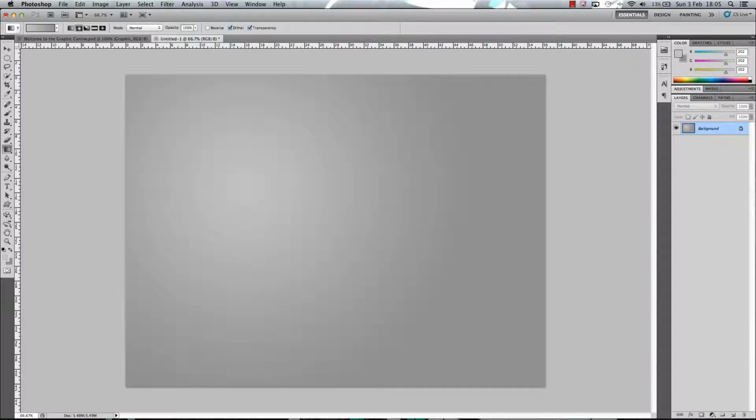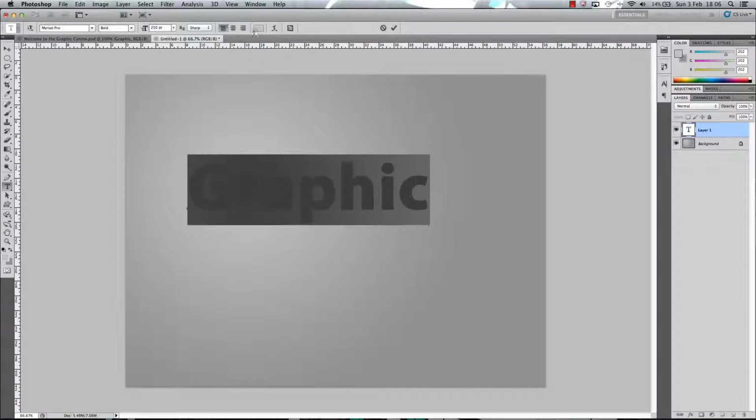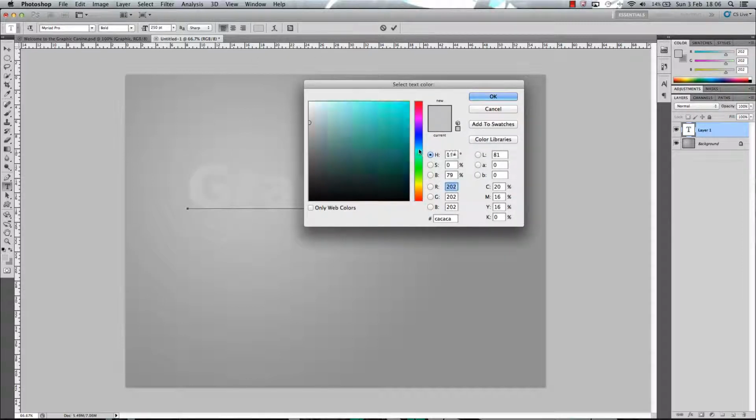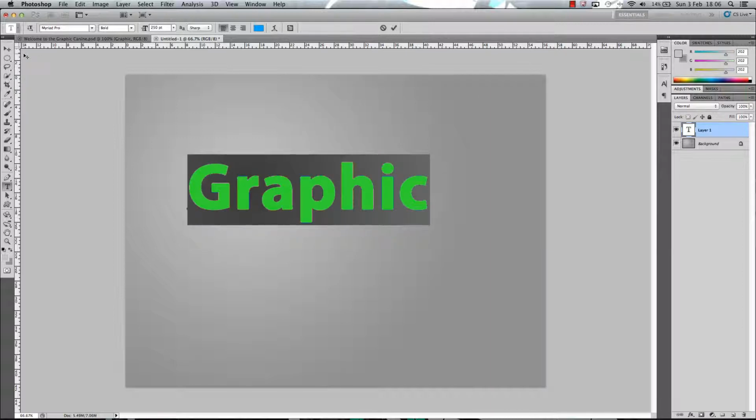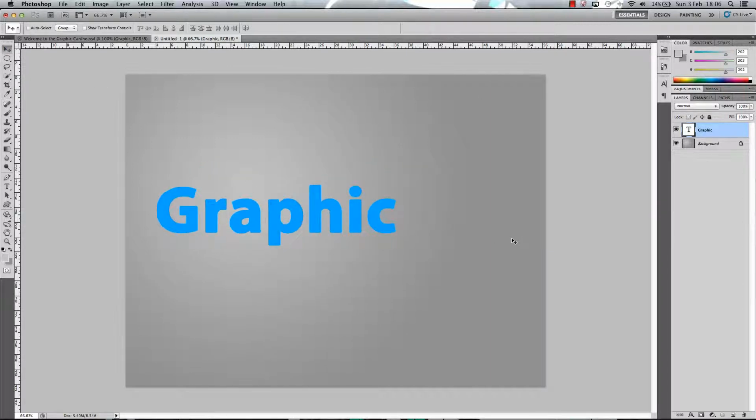like that. Now once you have your background, then go ahead and create the text. Choose a font of your choice, preferably a bold font, and then type in your text. Change the color of your choice. I'm going to use the same cyan blue as in the example. Click OK. Place it in the middle.